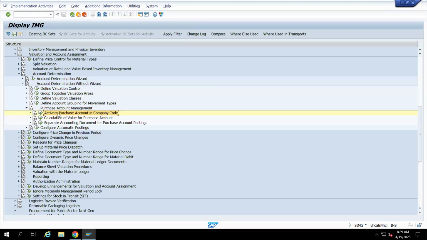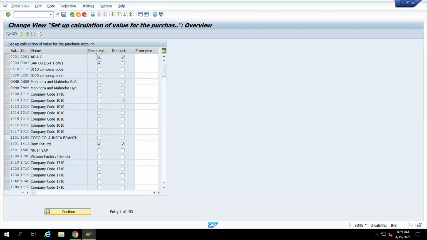And the second one is calculate the purchasing account. You can see here receipt value, delivery cost, for 4001. I'm activating these two checkboxes. I only did this configuration, the rest I have not done. Then I created the GL account.